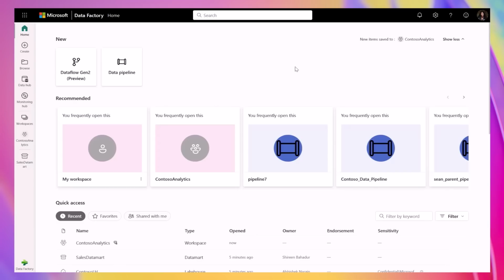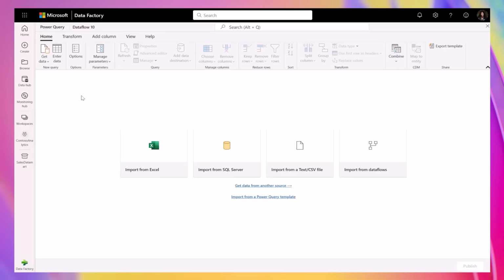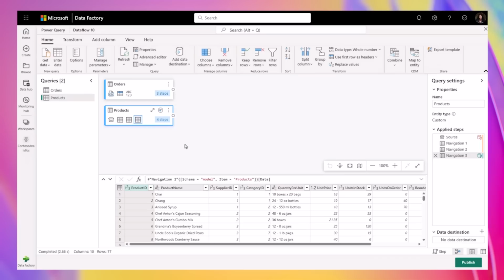Let's start by creating a data flow. Users who are familiar with Power Query will appreciate the familiarity of the low-code yet customizable experience. With over 170 connectors, you can get data from many sources. As you can see here, I have already imported my two tables, my orders table and my products table, from my Worldwide Importers SQL database.